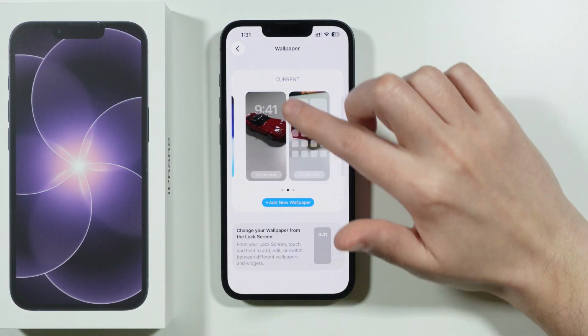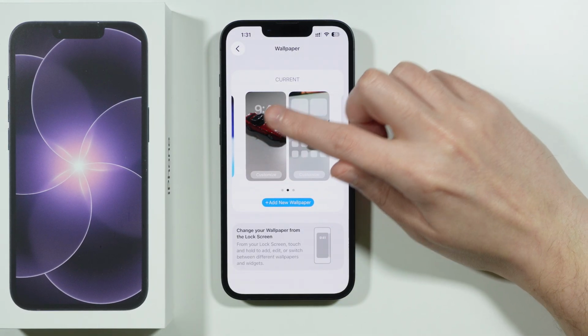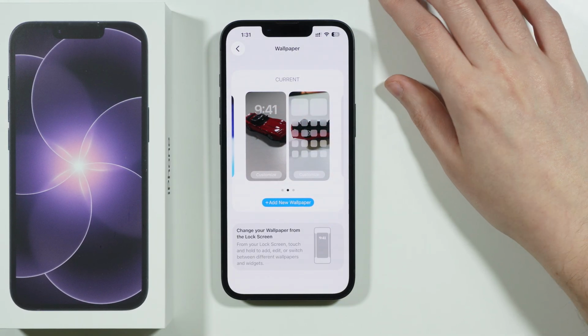And there we go. Now as you can see, I have a different wallpaper on the lock screen and a different one on the home screen.